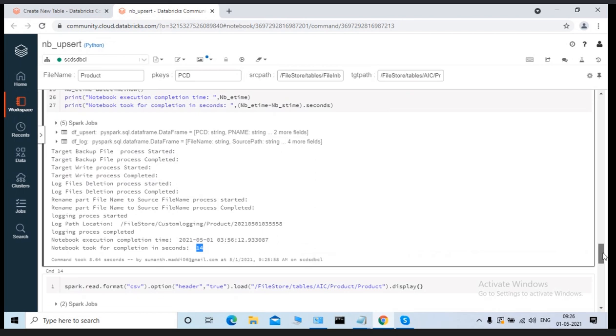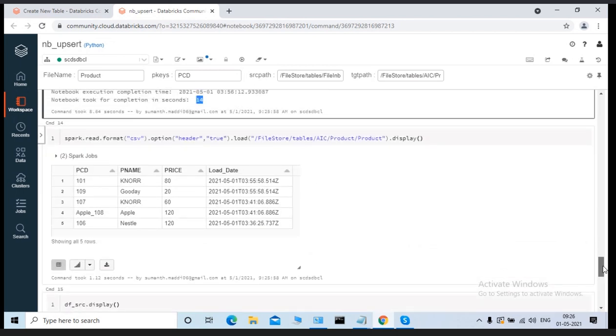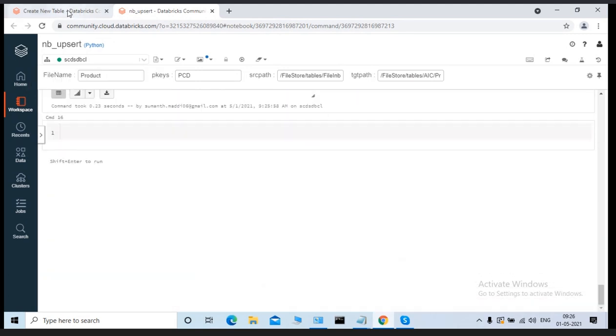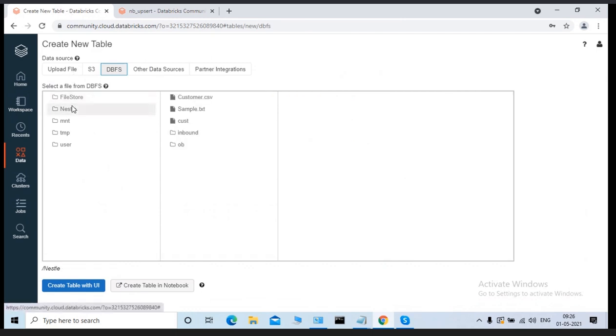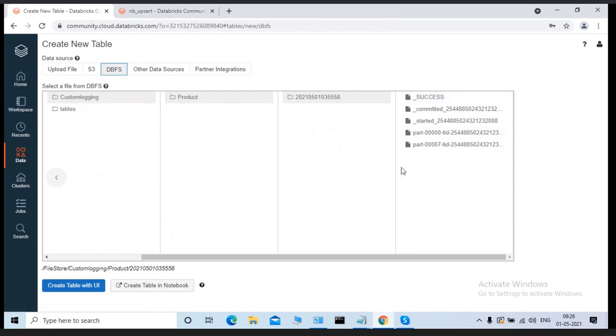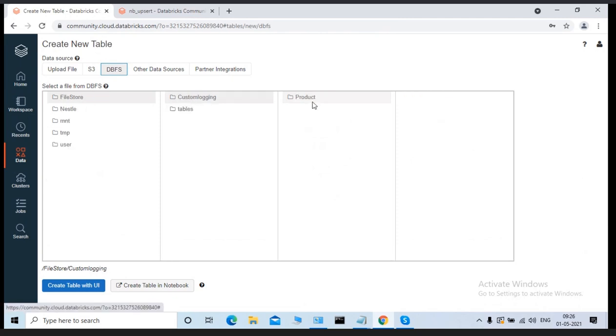I think there is no change. Let me go and see inside the file store custom logging, product folder, date. You're able to see the two part files. Let me create only one log file. All right, let me delete and re-execute.